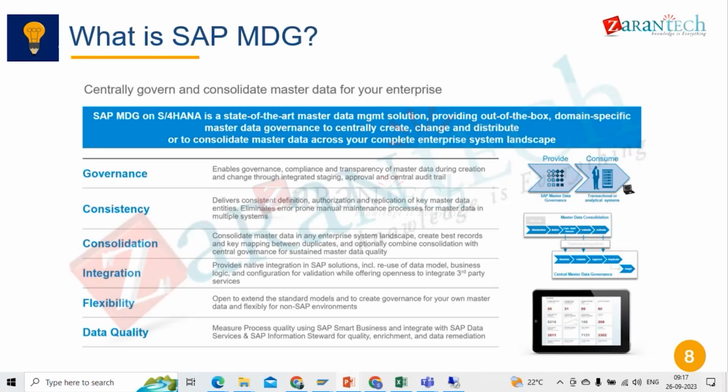That's all about this slide, what is MDG. You can ask me if there are any questions, or else I can continue with the next slide.